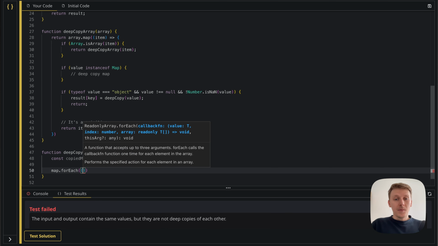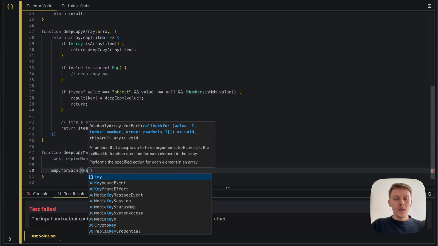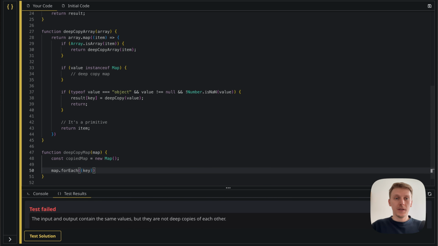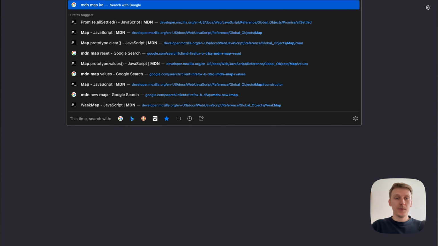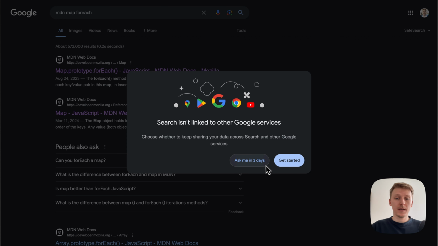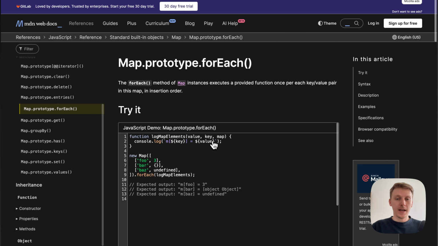And here I think I'm gonna get the key. I think this is how it works, right? Let me just look up MDN map forEach. I don't remember how the forEach in a map works. Ask me in 3 days. Yeah, I don't want to talk about it right now.